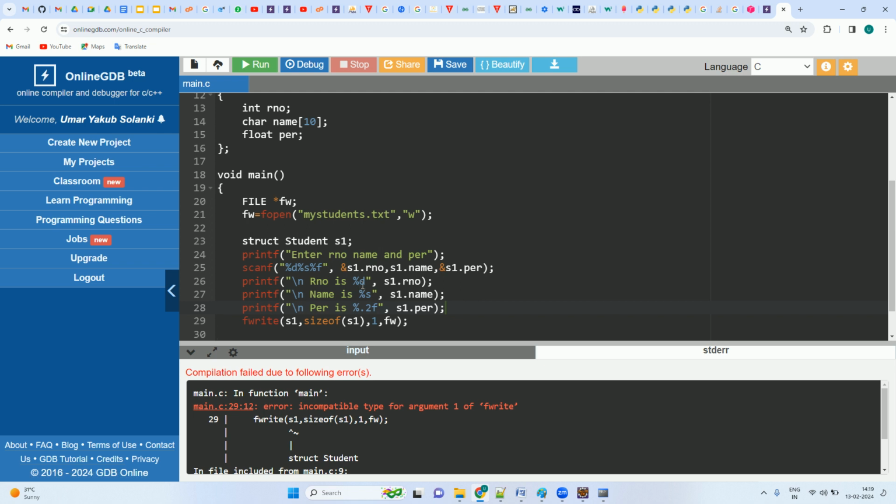इनकम्पैटिबल टाइप ऑफ आर्ग्यूमेंट। Okay, we have to type cast it, I guess. We have to do what? Yeah, no, it's good.